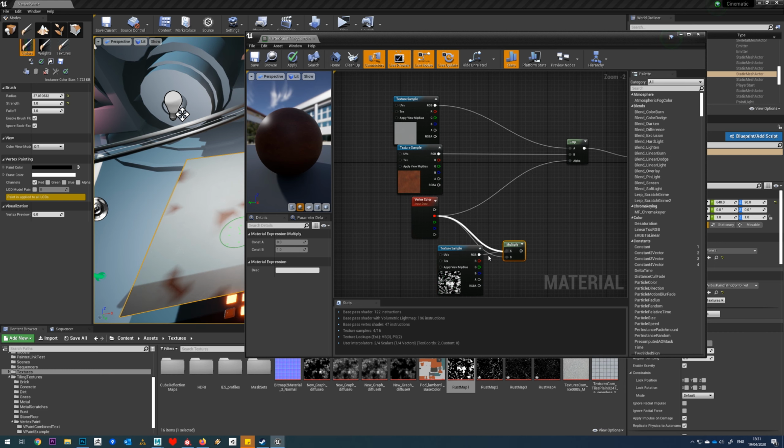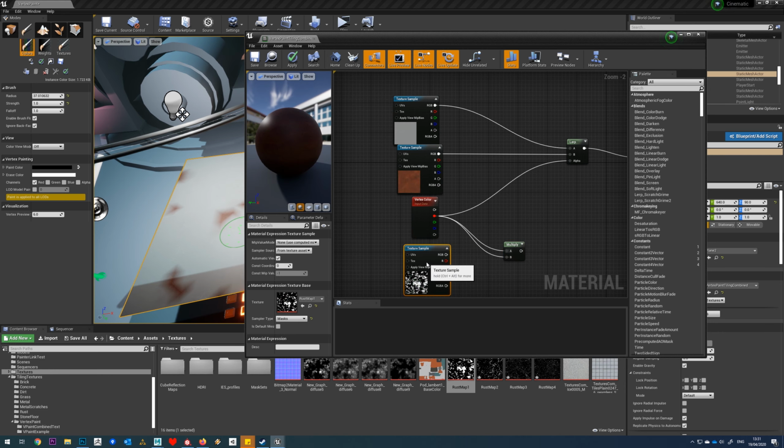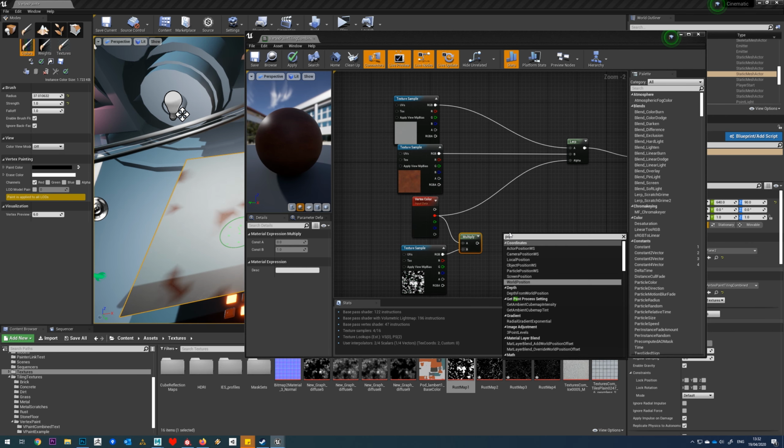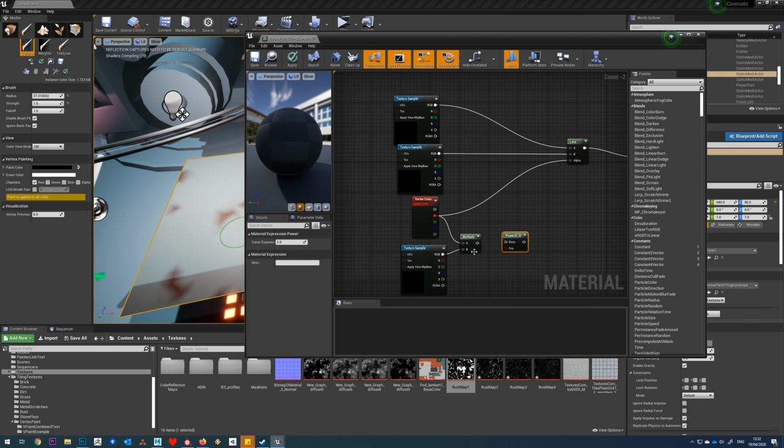You can always do it the other way around. It doesn't really matter which way around it is, but just to make it a bit neater, I'm going to do it like that. Next, we'll want to add a power node. And now we're going to use this power node combined with a scalar parameter.